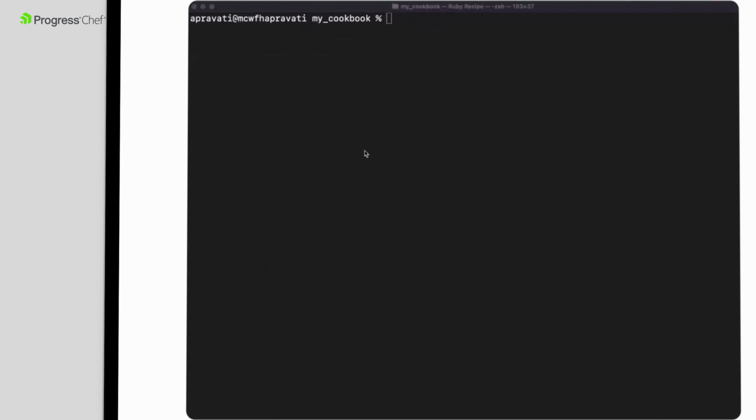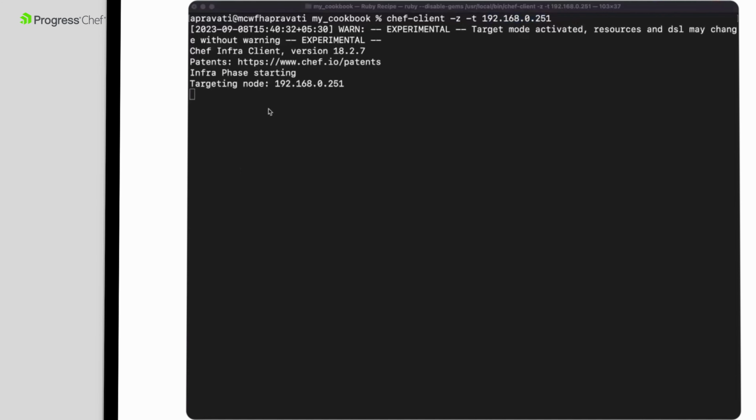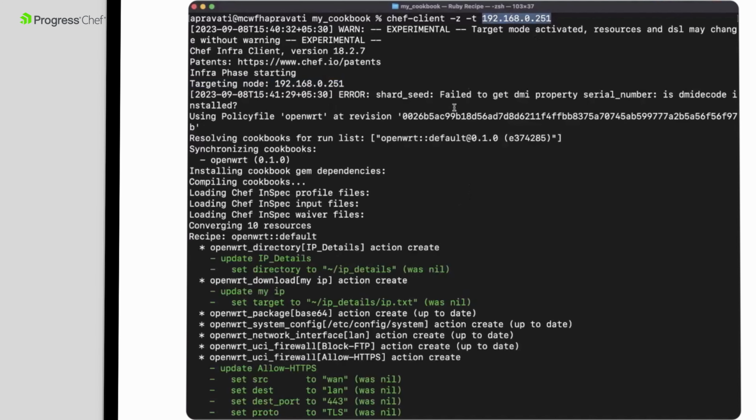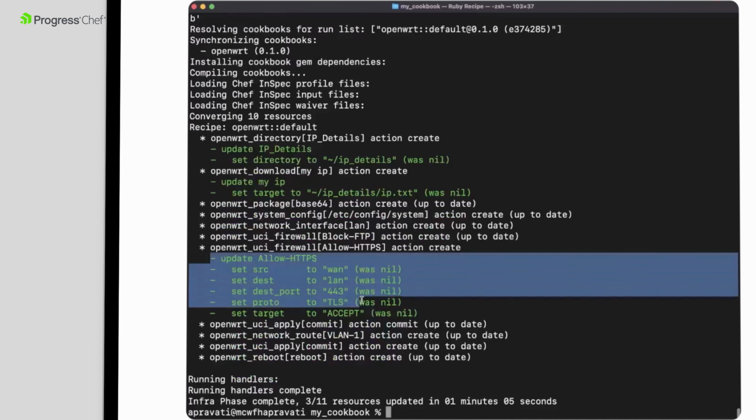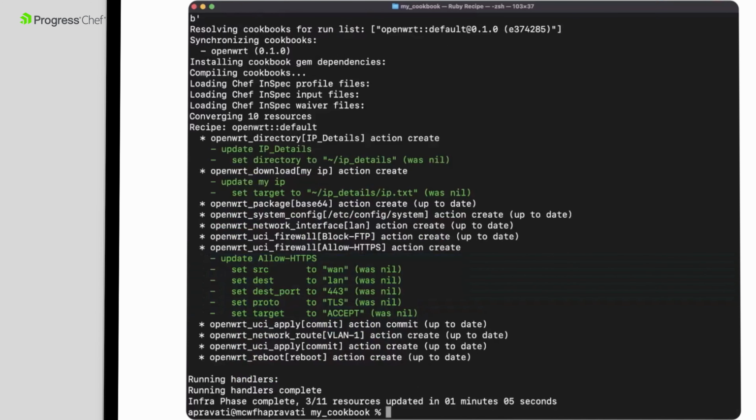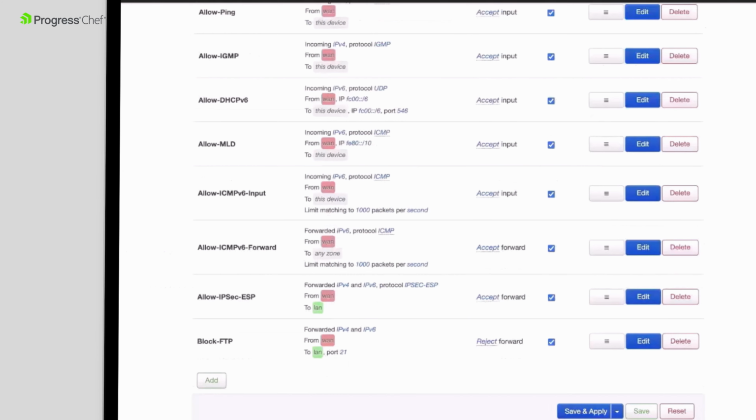Running the Ruby recipe against the OpenWRT01 system with the command chef-client -z -t and the IP address. A credentials file is leveraged within this directory containing the necessary authentication information to access the system. Results indicate the ip.txt file is created within the ip_details directory, and the allow HTTPS rule is configured on the target.